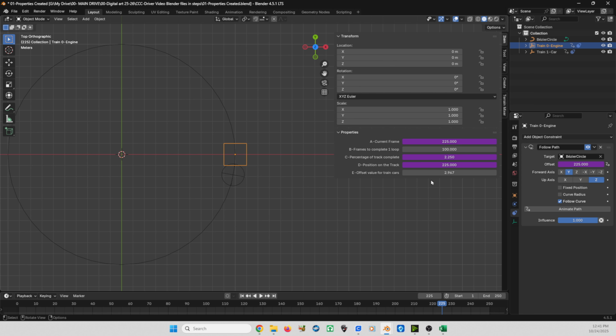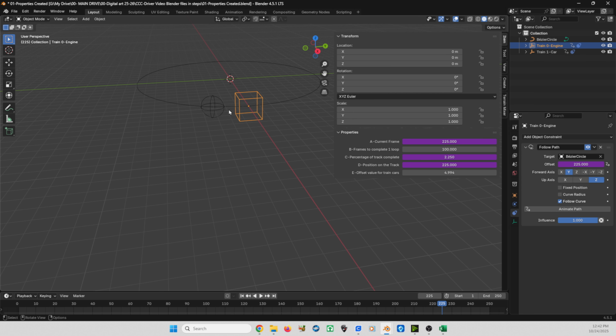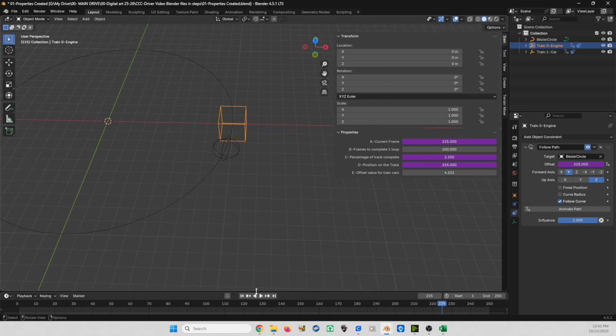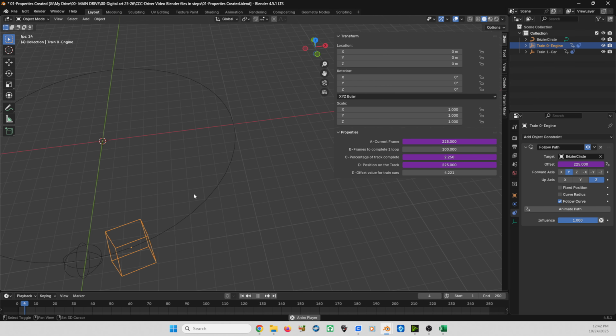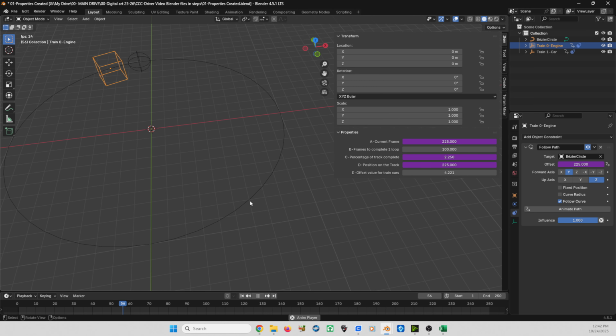So as we increase this number, we are increasing the distance between those. So when we attach our train cars, if your train cars are really long, you can space them out farther. If they're really short, you can pull it in together based on how you modeled your train cars. So if we hit play, those are going to go around and around and around.